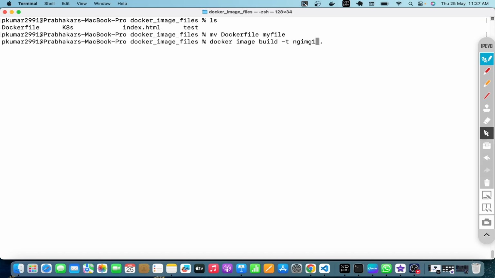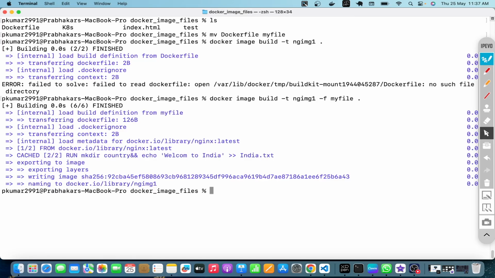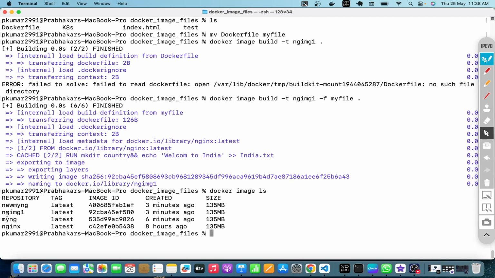ng img1, right, enter. So you can see docker is complaining that it is unable to find a docker file because we have not specified any file name here. By default it is looking for a file named docker file, so it's not available in the current directory. To mention the file name, we need to mention -f my file. Okay, that's the name we have written, my file. So now you can see the image is created using my file. It's not complaining now. Now we can go to docker image ls and you can find the new image here.